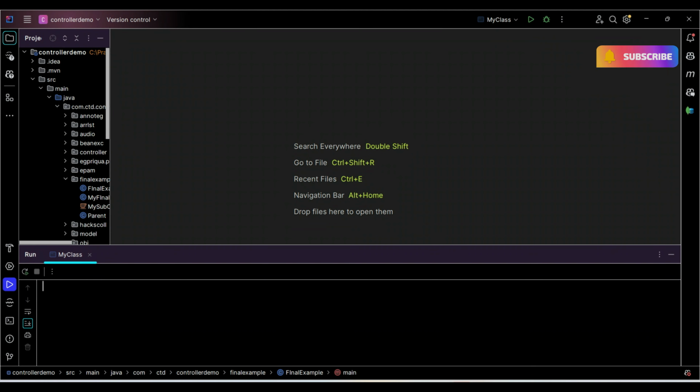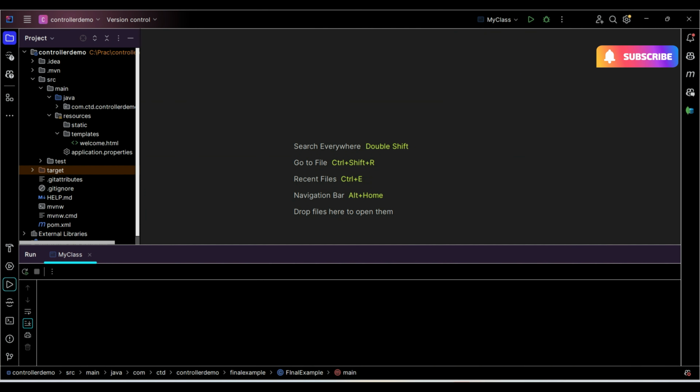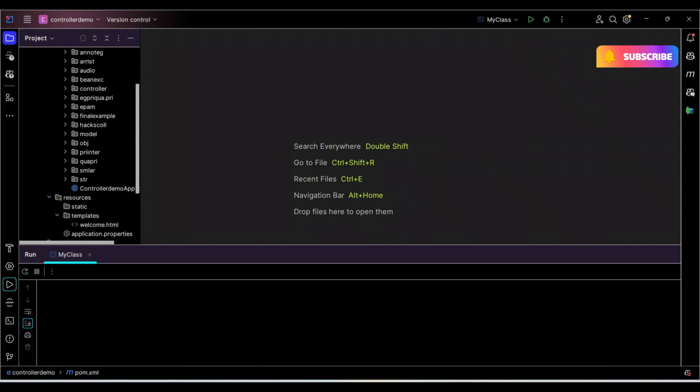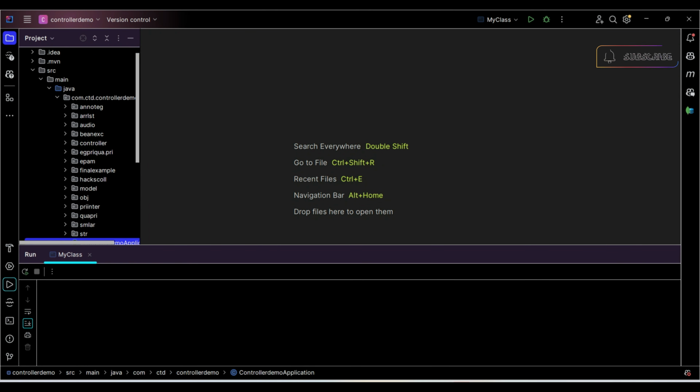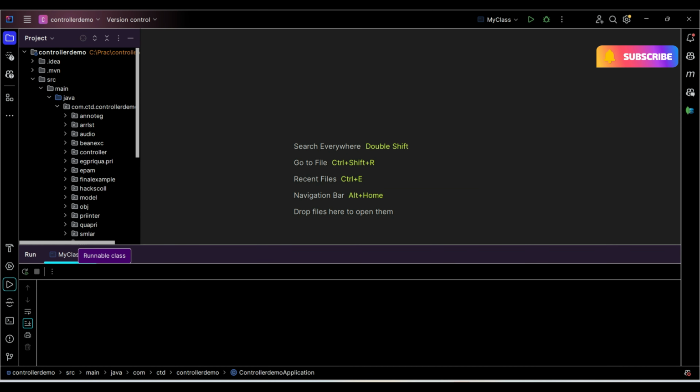I have opened that project over here. Just ignore the other packages, but in general you will have a structure like this, where you have a pom.xml, your main application class, and then your own package structure along with the property file. These are all the basic structure you get when you download that project.